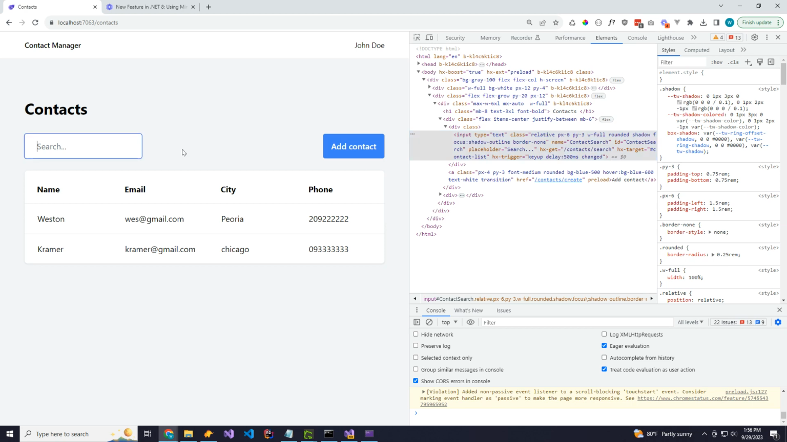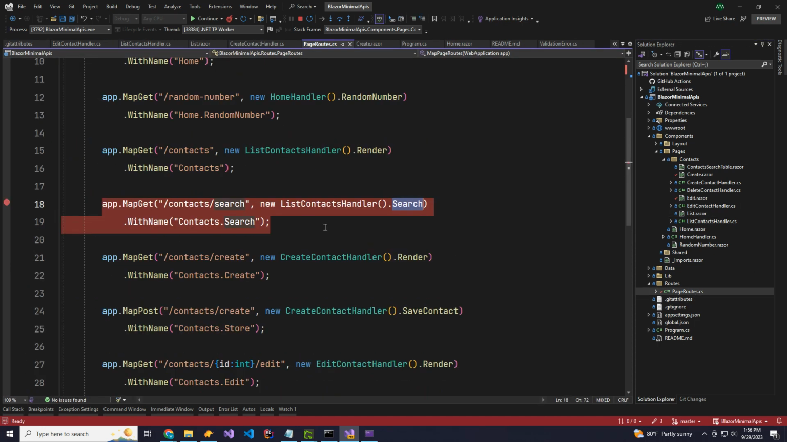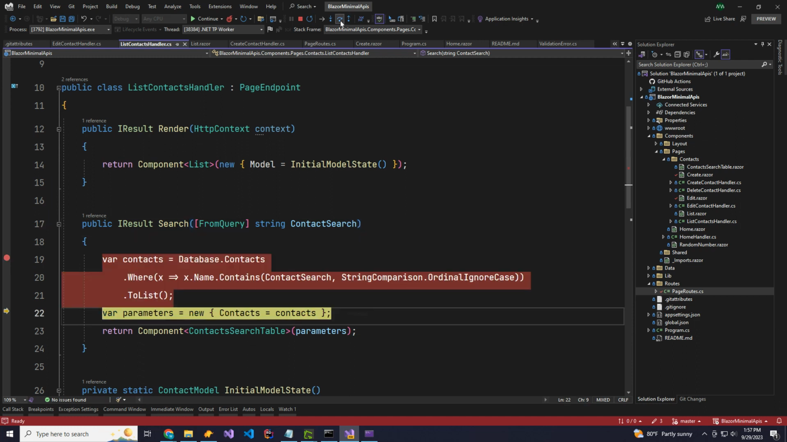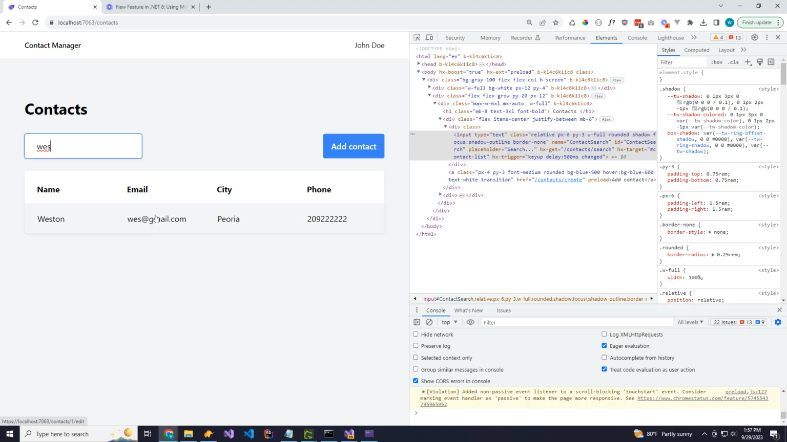So if I type in WES and stop, we're going to come to our contact search route here, get routed to our list contacts handler.search method, and then go ahead and filter our data, and then re-render not the entire page but just the contact search table. Go ahead and continue that, and as you can see, we're filtering our data. So you can do all kinds of things like this. Very, very powerful.